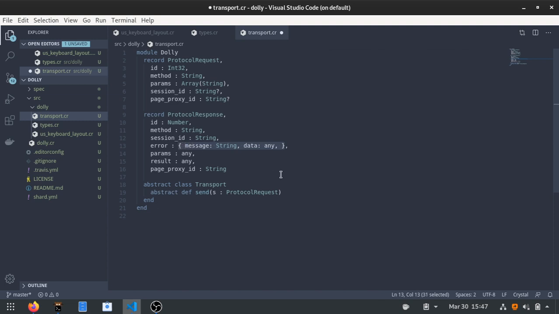I don't know about this error type. I'm just going to comment it out for now. I don't want to deal with it. There. Generics. How about that? Take that, Go. And then params, I'll just do the same thing here. I don't know.